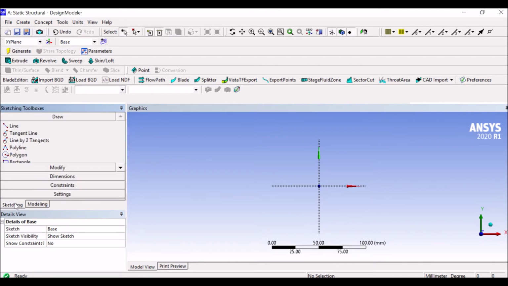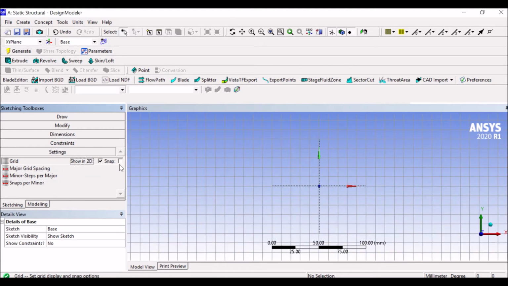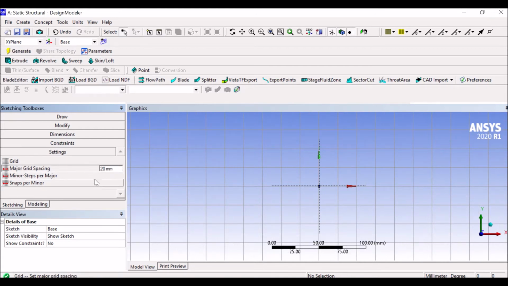Now go to the Sketching tab and click on Constraints. Scroll down to Auto Constraint. Make sure that these two boxes are checked. In the settings, click on Grid and check Show in 2D and the Snap option. Change the major grid spacing to 20 mm, minor as 10 mm and snap per minor as 10 mm as well. Now we are ready to sketch our geometry.